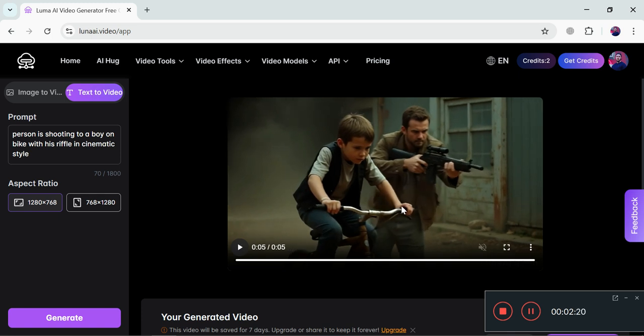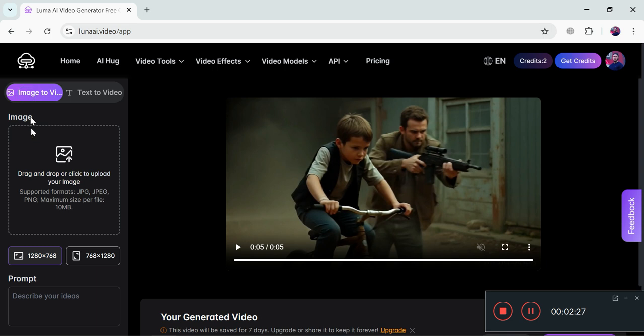So that's how you can create some stunning videos with the help of just a text command, as well as you can also upload photos and then it will convert them into video. So that's all about Luna AI, how you can use it to create videos.